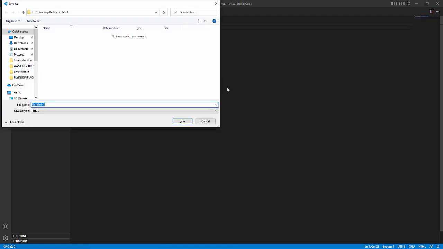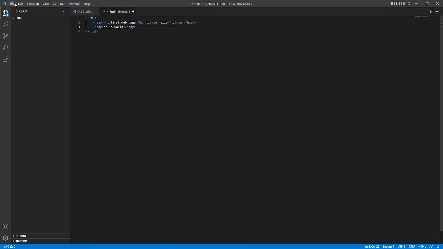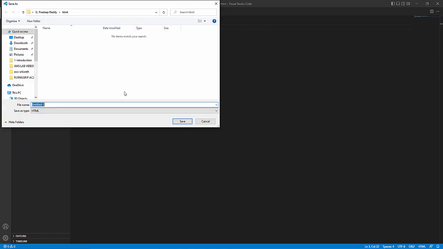Now you need to save the program by pressing Ctrl S. Otherwise you can click on File, Save. It is going to ask which folder you are going to save it in. Here I am going to name it hello. Then it has saved the file.